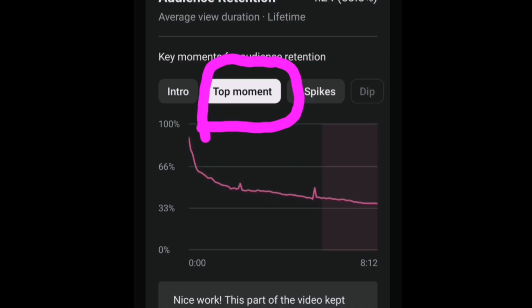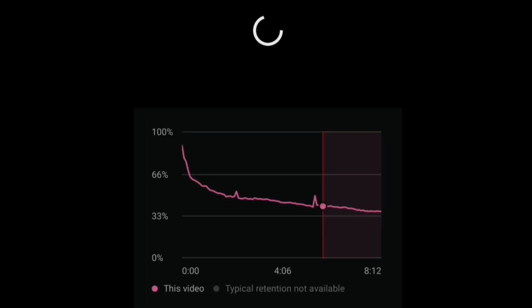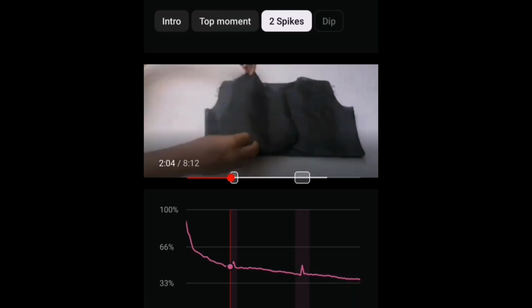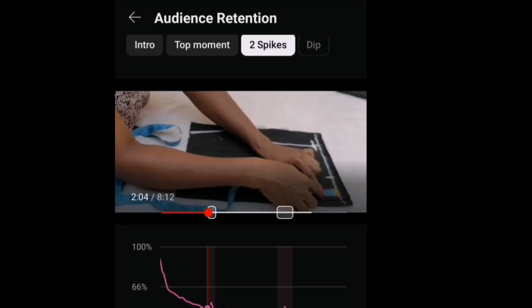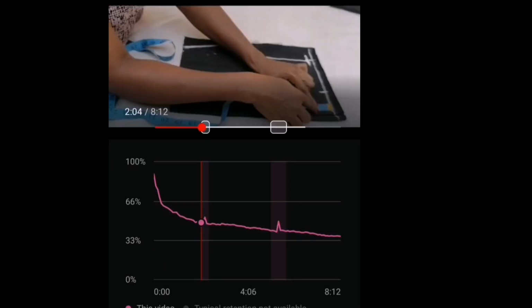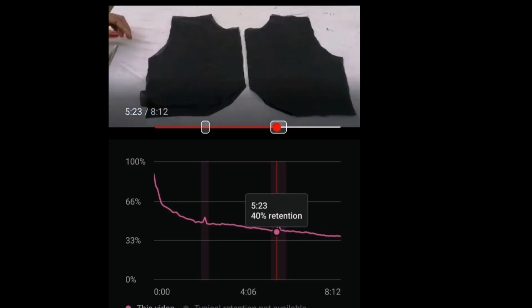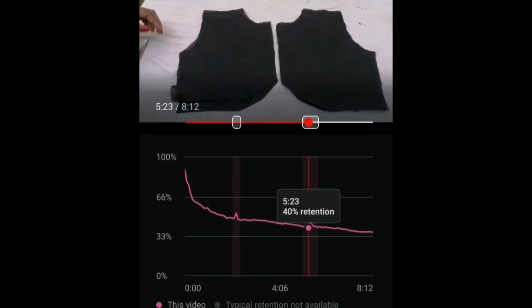If I want to see this top moment, I'll just click here. Okay, so this is it. Our top moment is at 5 minutes 48 seconds. That's the top moment. Now let's look at the spikes. It has 2 spikes. Spikes appear when more viewers are watching, rewatching, or sharing moments of your videos. This video had 2 spikes, which I think is a very good thing. One was at 2 minutes, while the second one was at 5 minutes.